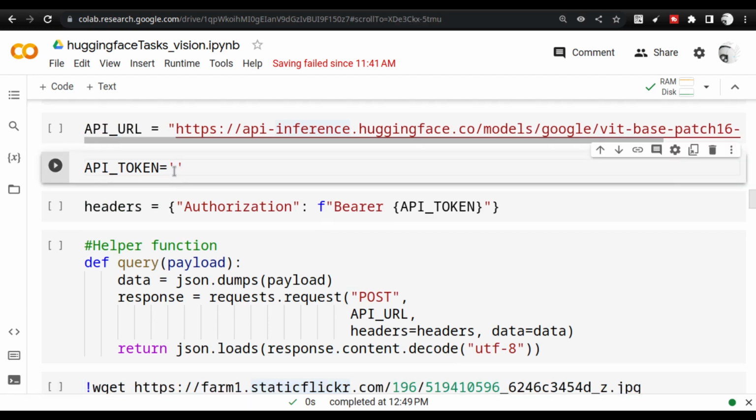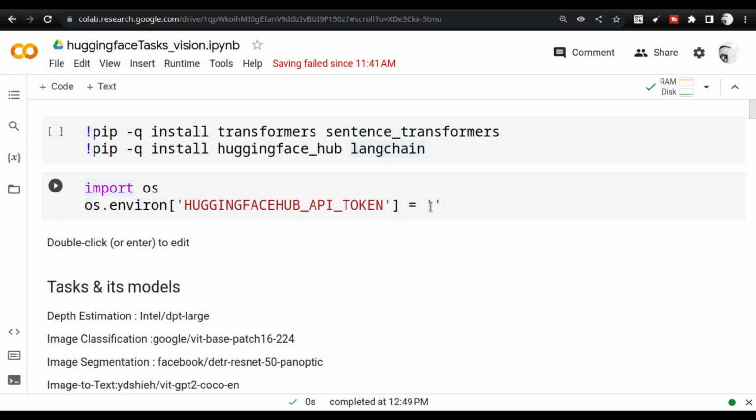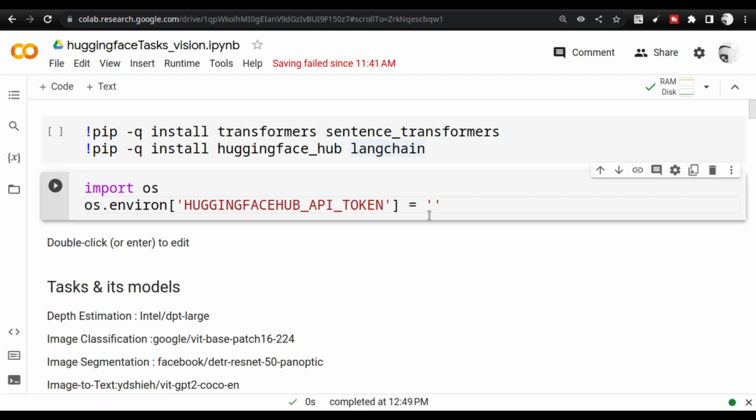So you need to place your API token here, and also here. Two places you have to use it. If you are going to use LangChain or some other library, then you should set the Hugging Face API token as an environment variable inside the OS. The Colab notebook runs on Ubuntu.